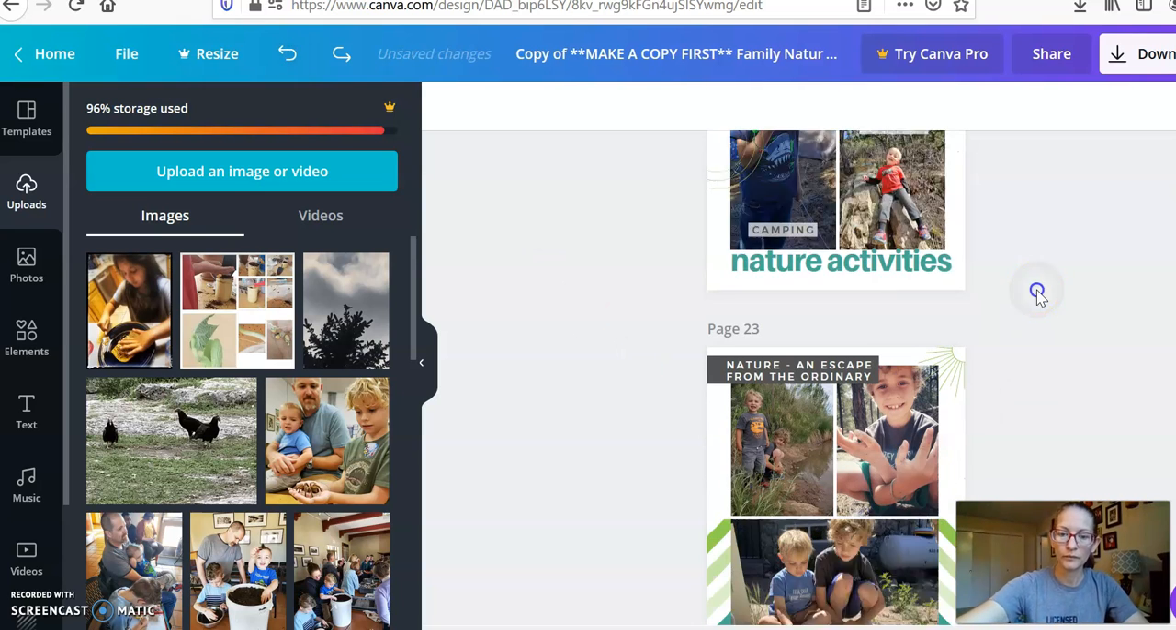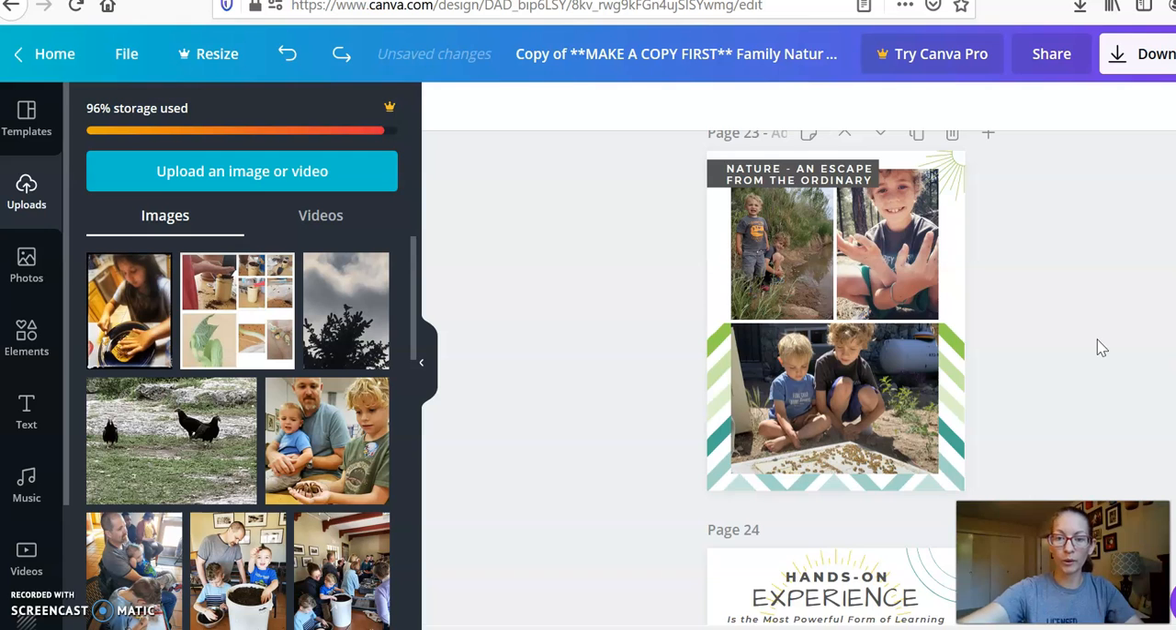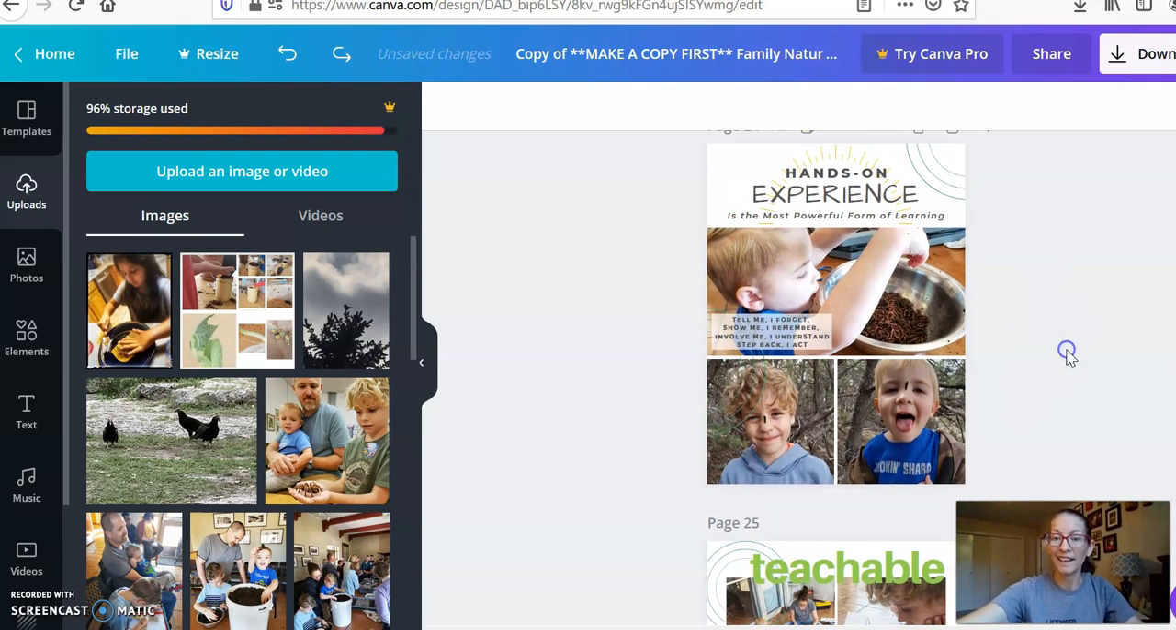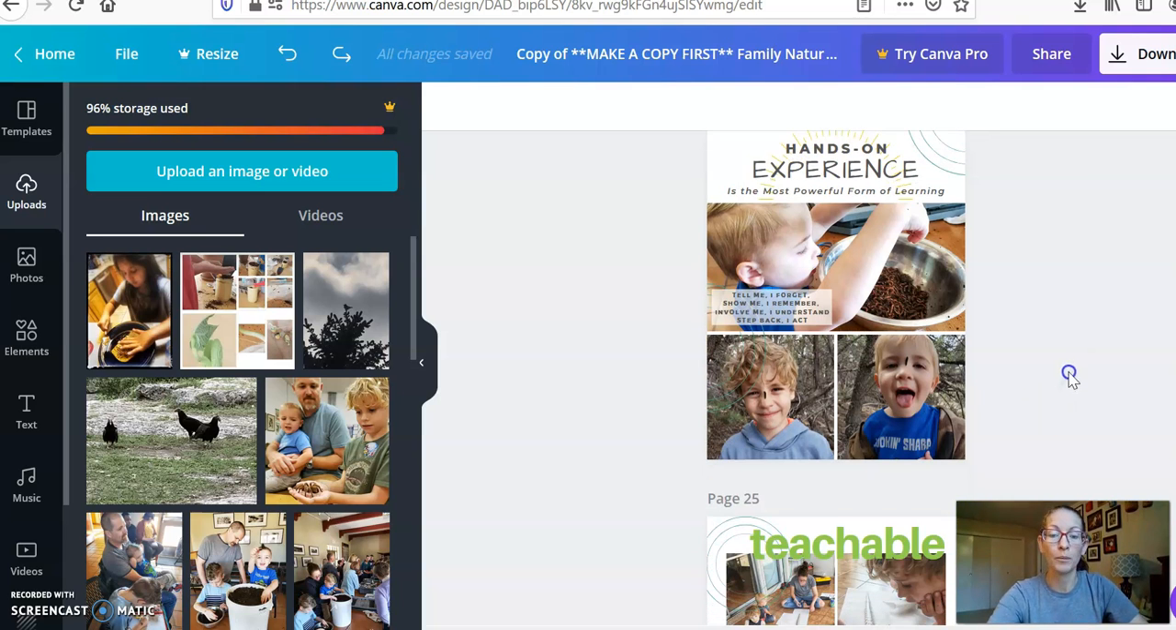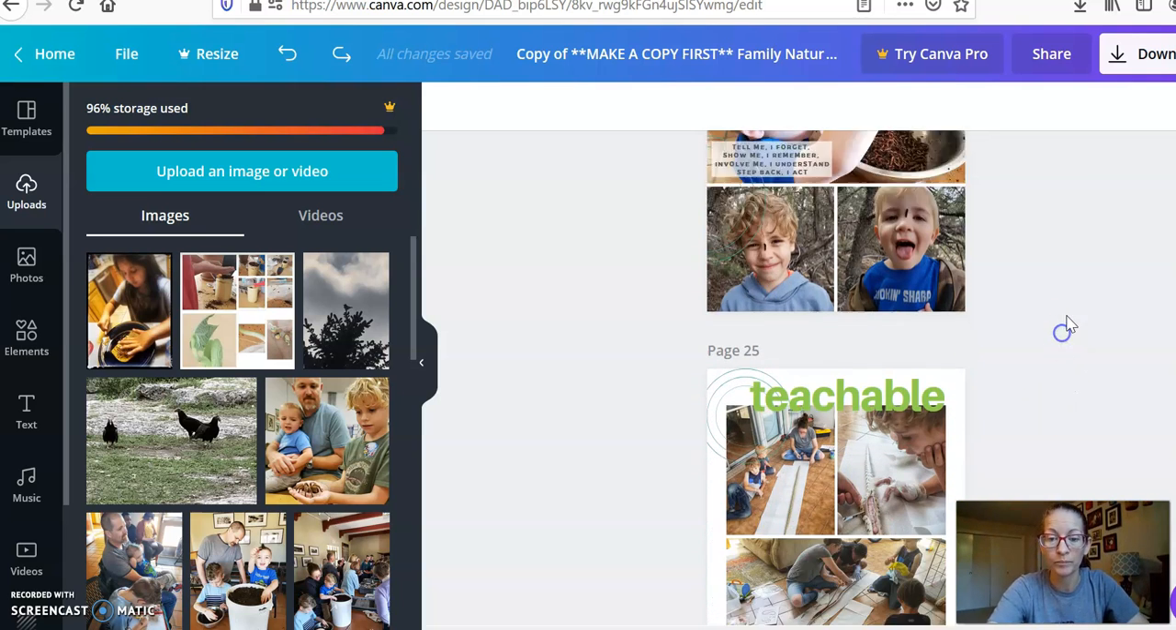All right. Let's see. Nature and escape from the ordinary, more pictures. Hands-on experience is the most powerful form of learning. So take maybe a class that you took at the local state park, or take an example of you guys finding something really cool on the trail when you took pictures, and then you can plug it into here. It could be lessons from Nature Matters Academy.